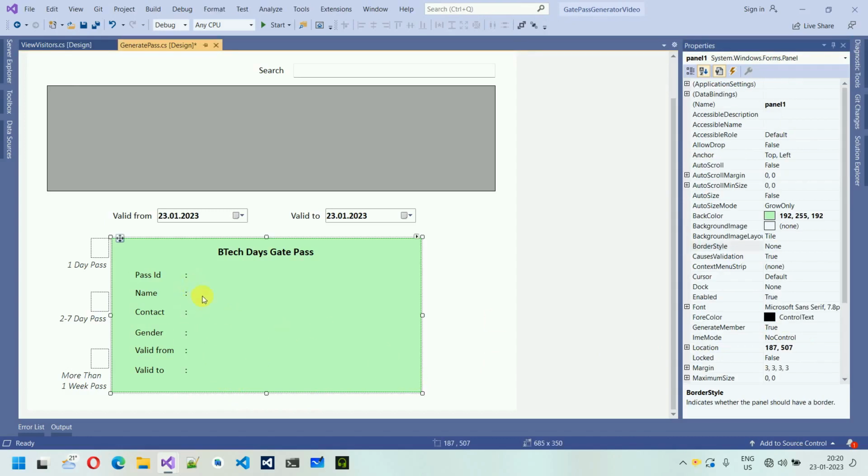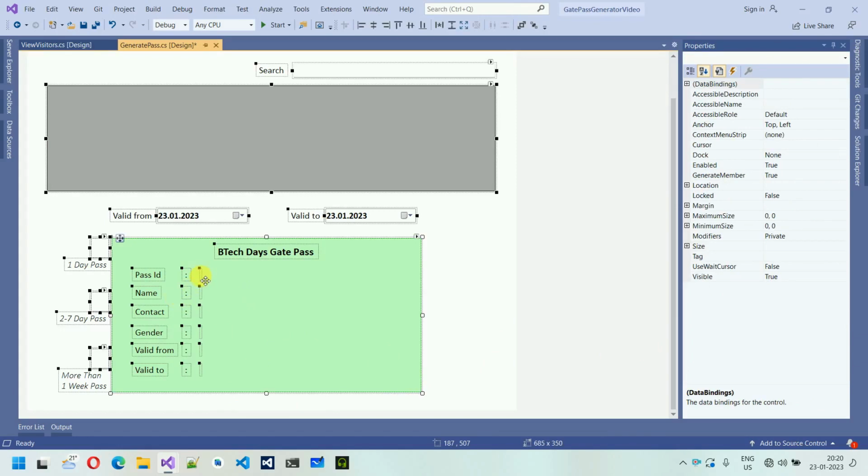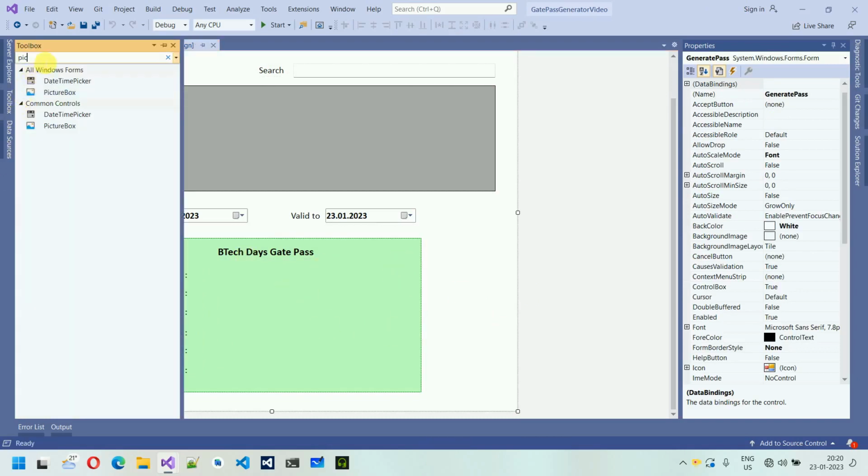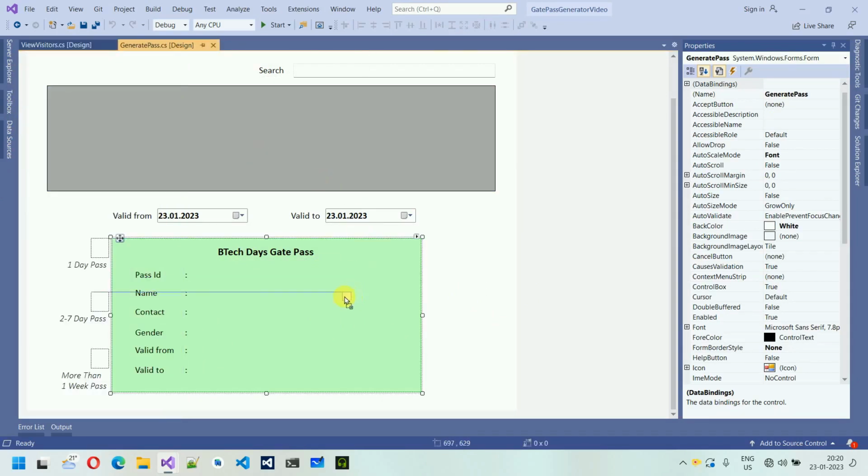Now we cannot find the labels. How to select the labels? If I press Ctrl and A, here you can see that these smalls are labels, right? So let me just unselect all. And after this, we are going to put one picture box over here. So let me just open a toolbox, search for picture box, drag and drop it over here.